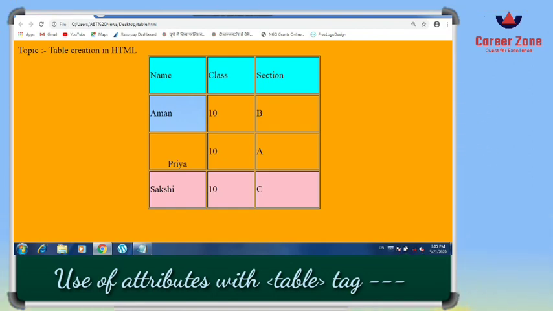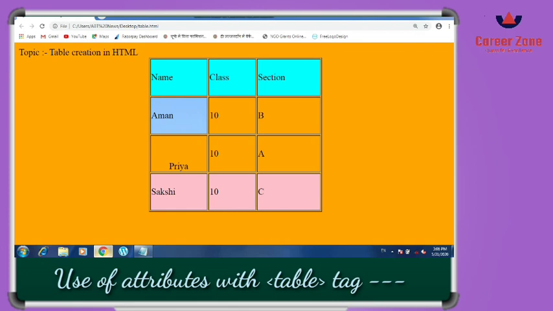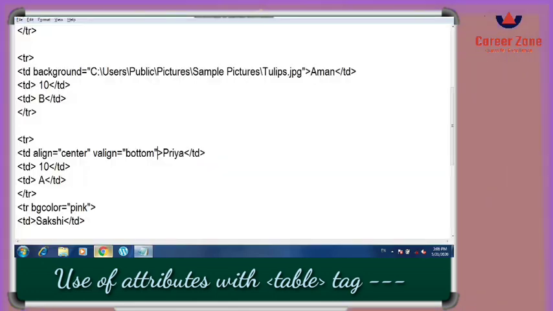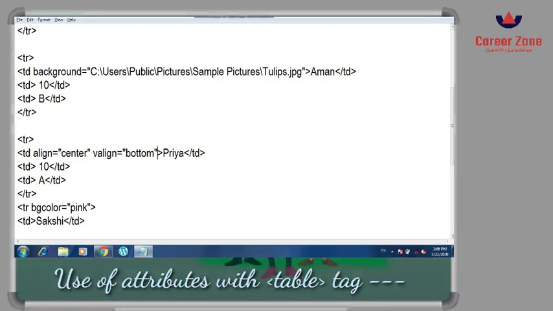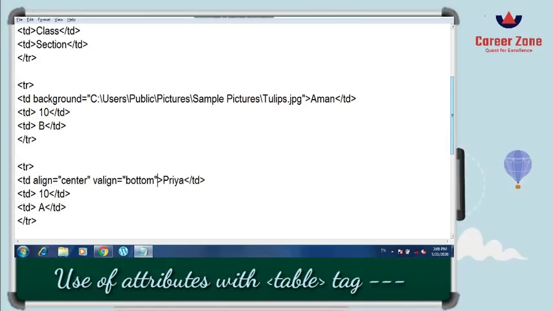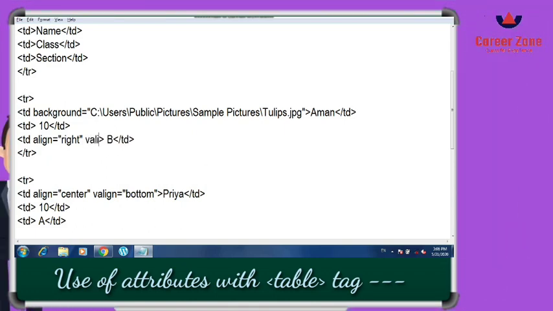Now suppose you want to send this B section to the top and align it right, so you have to go to that row. Suppose B is written here in the first row, so I will use here TD align is equal to right because I want it to go to the right side, and valign is equal to top, so it will be vertically aligned top and alignment will be right. See, this is how it works.